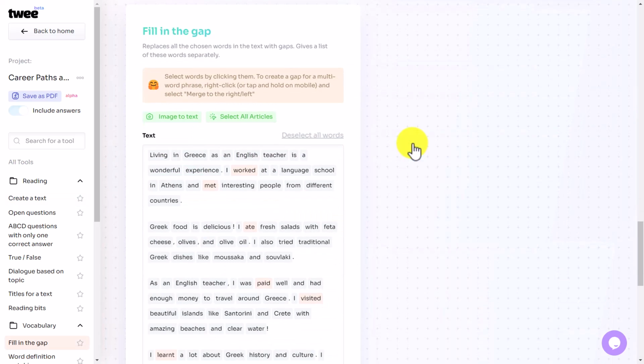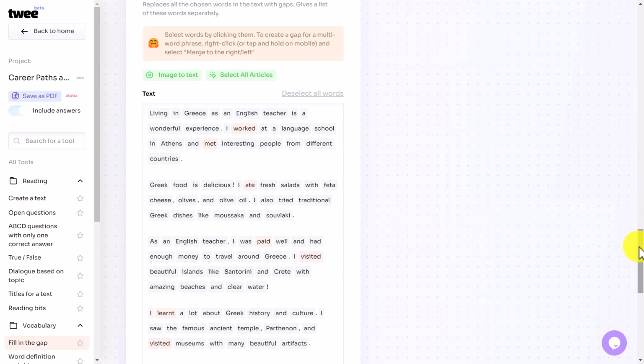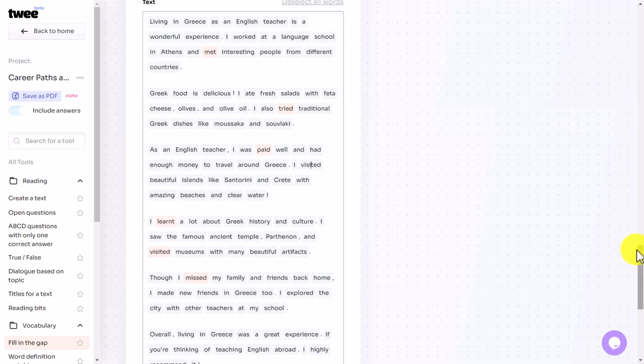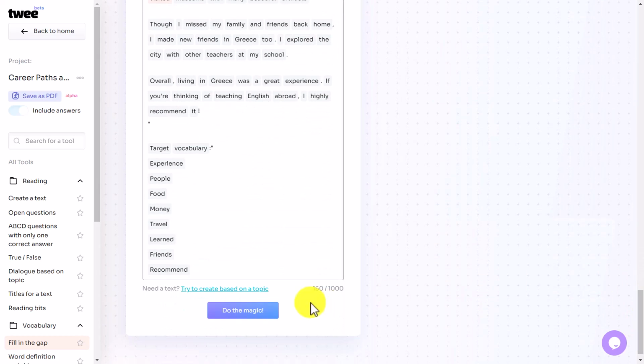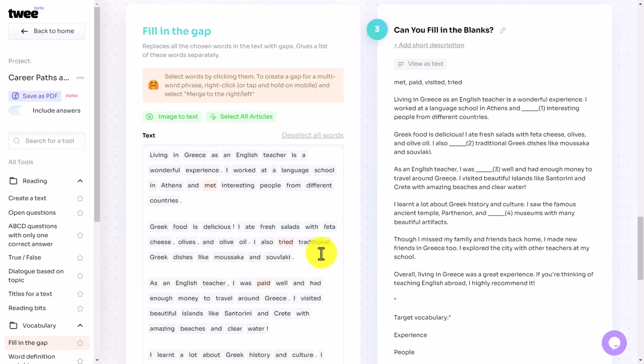So we now click on that, and you notice that it opens up the same text that's already been written out. And now I'm going to click on lots of examples of the past verbs. So I'm going to click on worked, I'm going to click on ate, I'm going to click on tried, I'm going to click on visited, and let's have a look if there's any more here. I learnt, I missed my family, and that'll do. And now I'm going to click on do the magic, and it's going to create a gap fill activity.